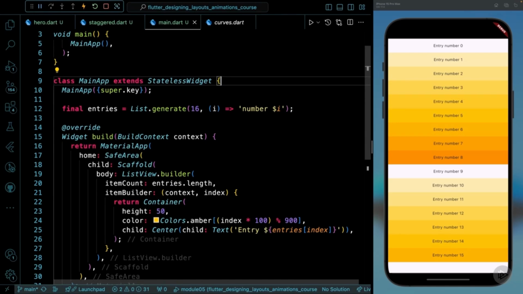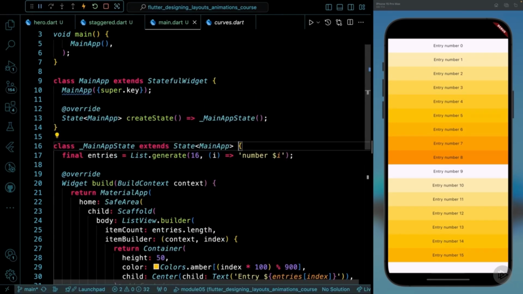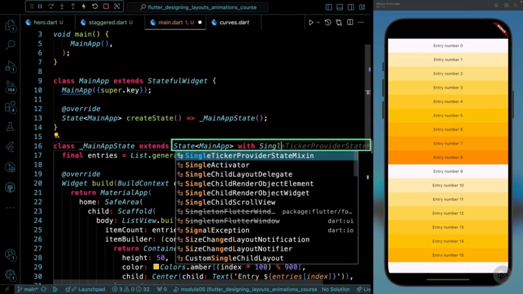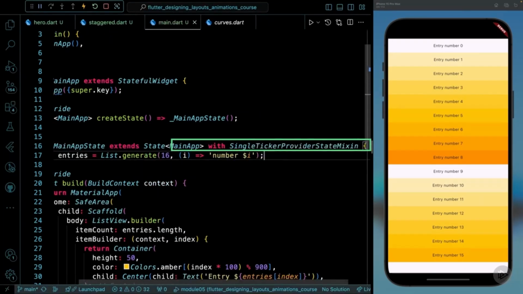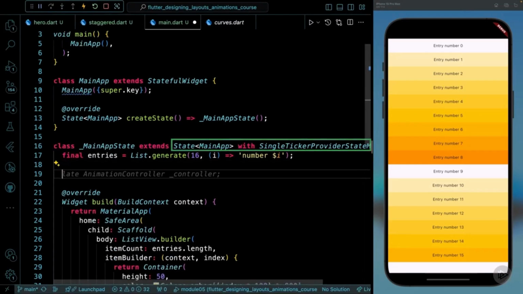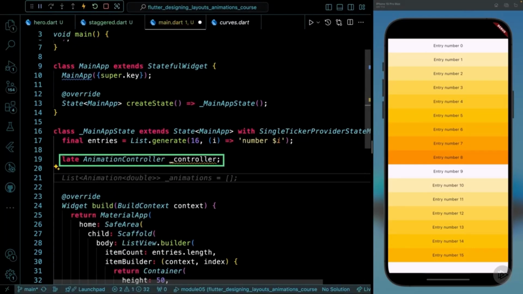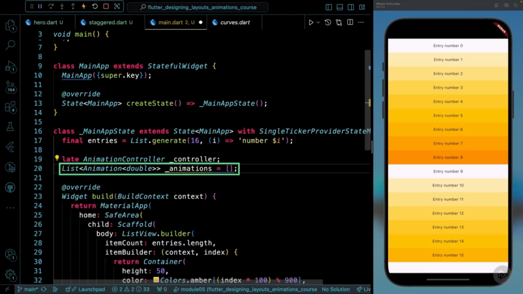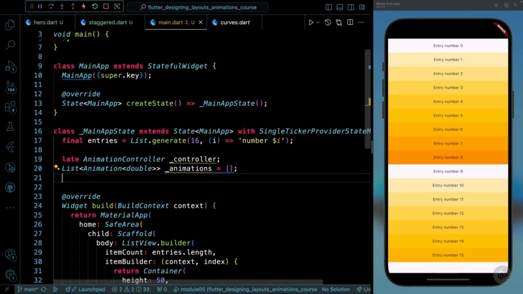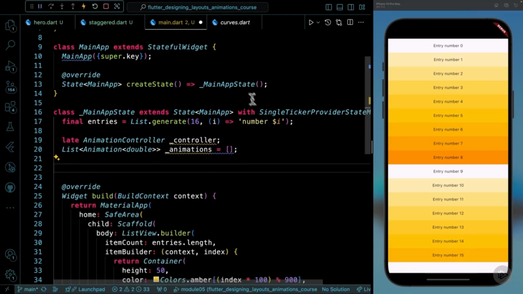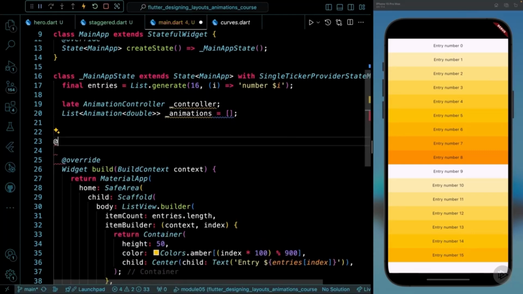The first thing we're going to do here is change the stateless widget to stateful. And then make sure you are using the SingleTickerProviderStateMixin to get access to the vsync. Define your controller and define a list of animations. Why? Because each item on this list now needs to have a specific animation with some kind of interval, which starts from a beginning to the end. Okay, let's move on to see what we can do next.